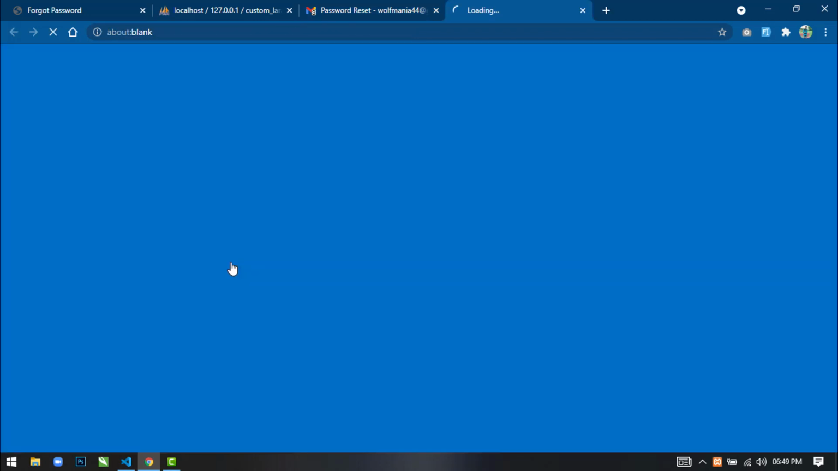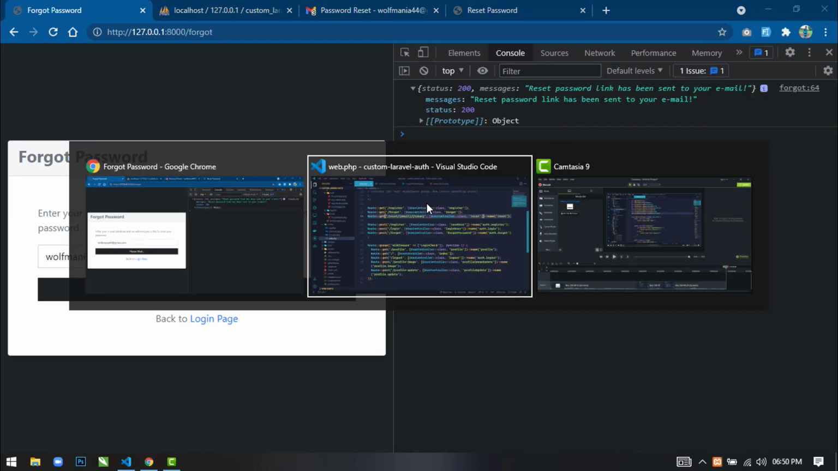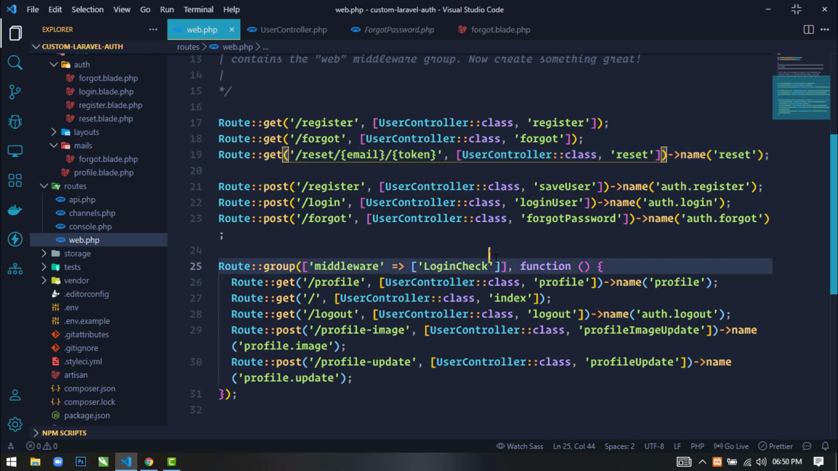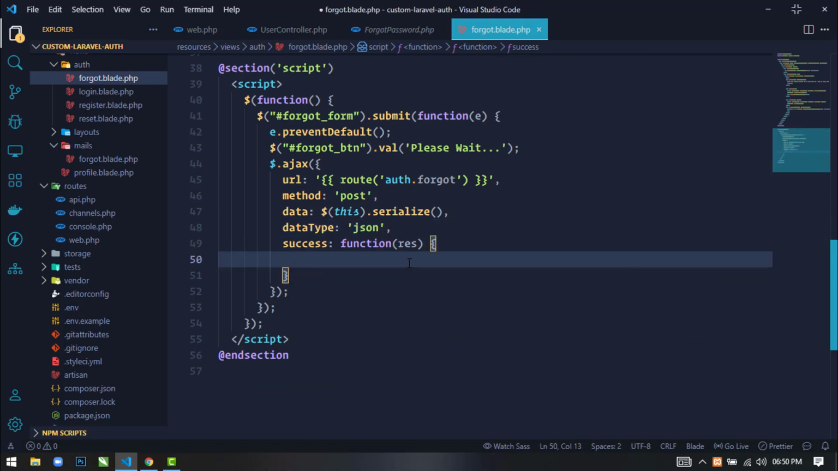If you click this link, then you can see this reset password form, the reset password page. We will work on this page later, but for now just come here and go to the forgot.blade.php file, and here we will uncomment this and remove this. Now we will display the validation error or the success message.